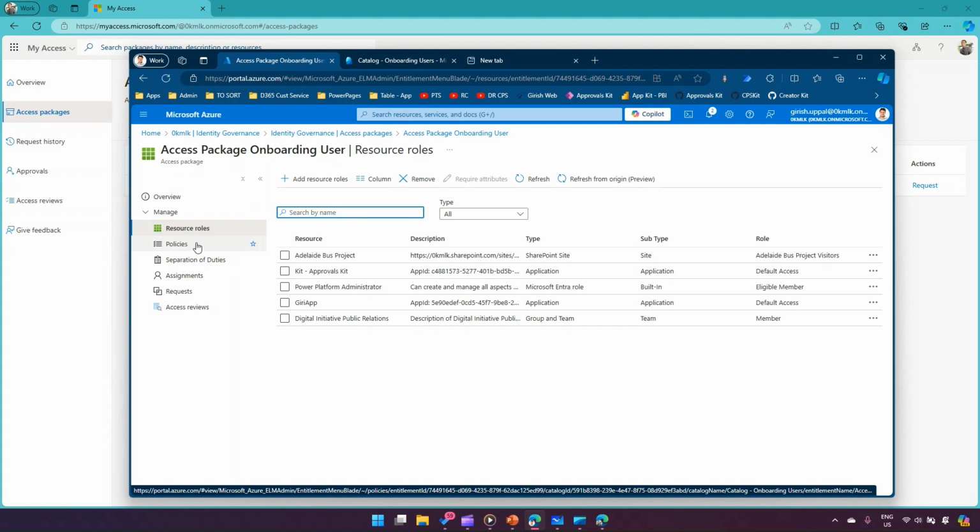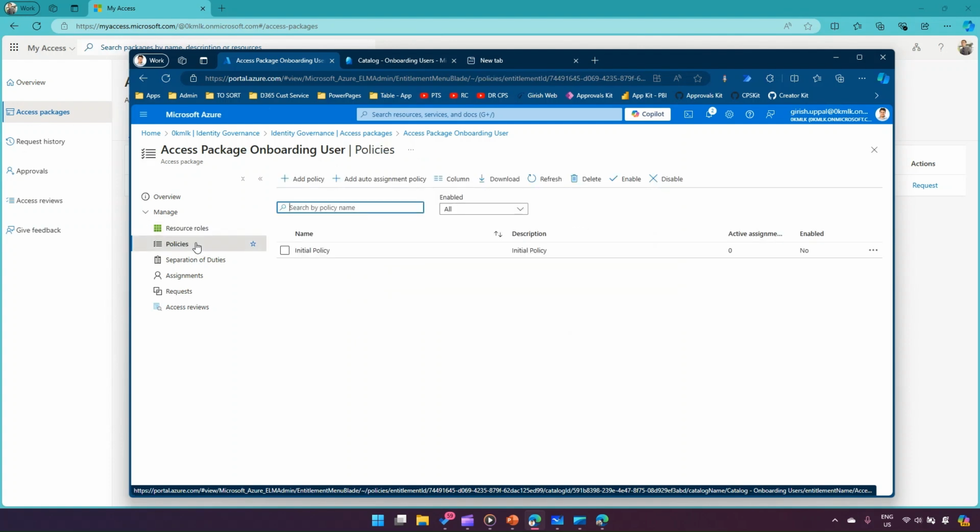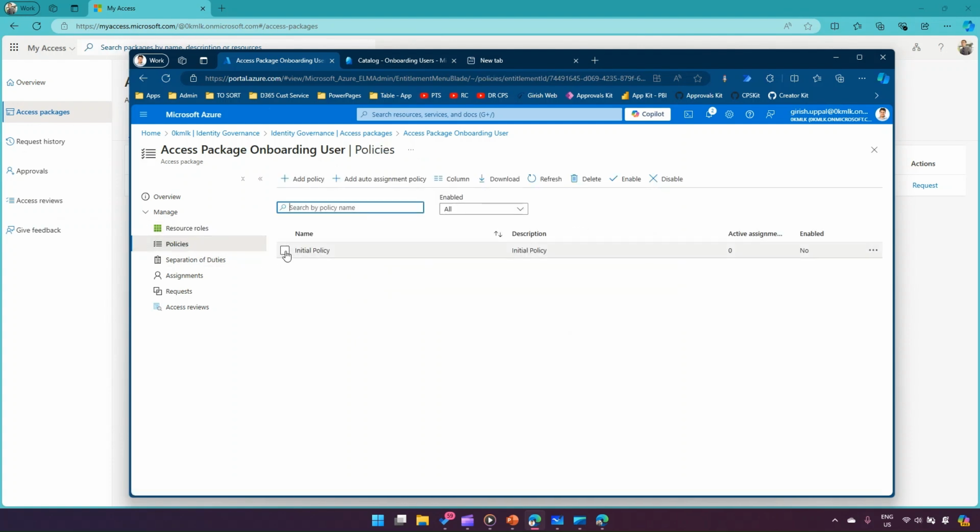But if you go into the policies over here, it says there is one initial policy. You can add your own policy, but in the interest of time, I'd say just select this initial policy. Click here and just say enable. I'm just enabling the policy. So this is the last step which you need to do. You need to enable the access policy.